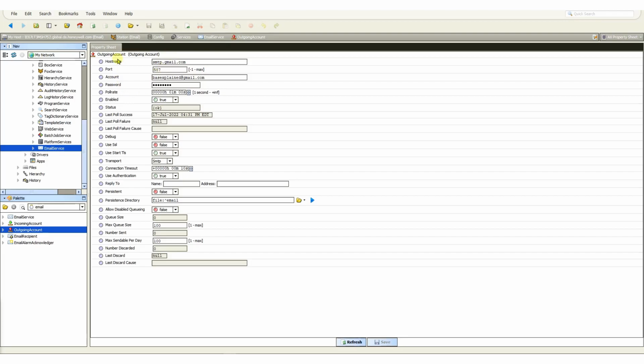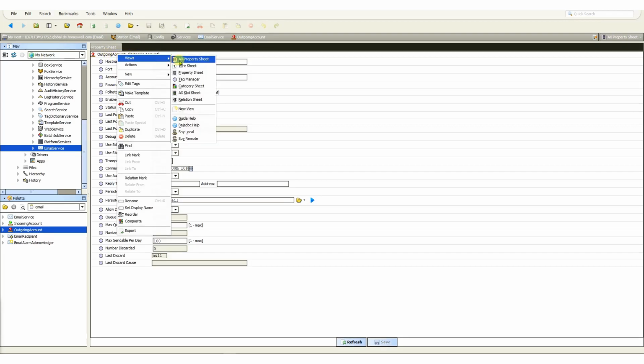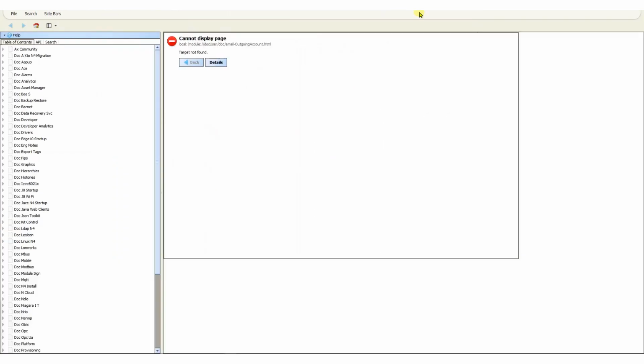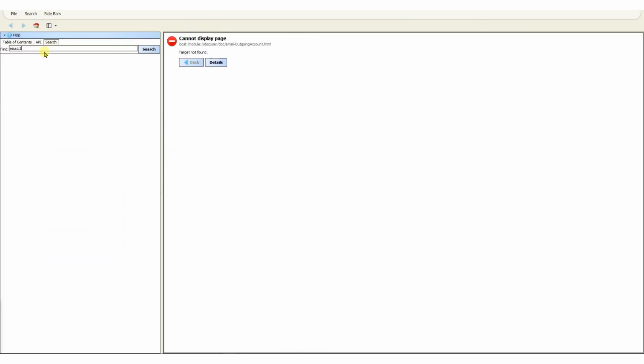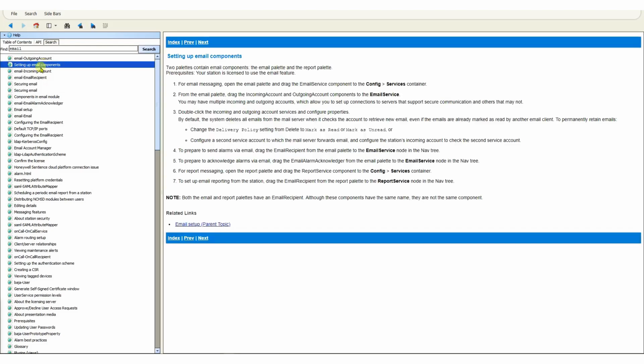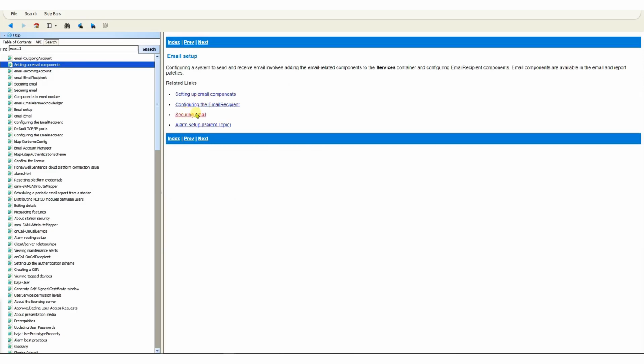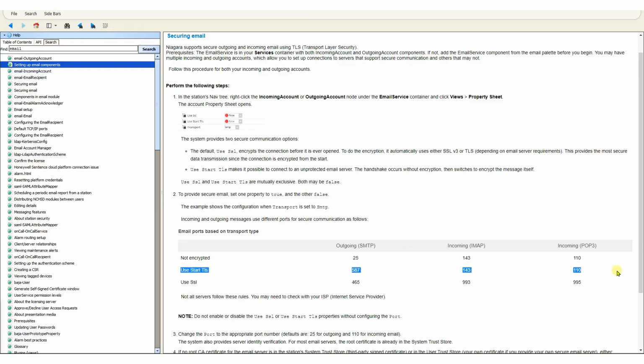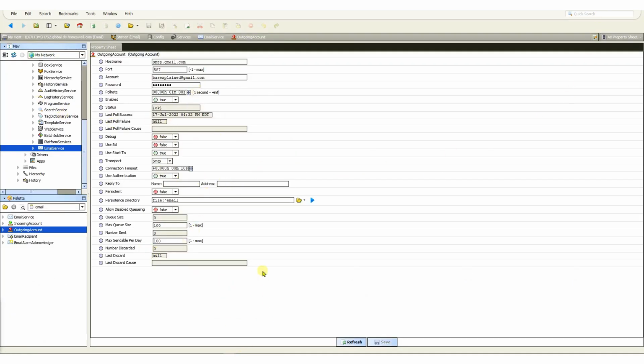For you guys to see if you need any help, you can go to outgoing account, right click, view, and guide help. It should prompt you help right here, and then you can search email right here, and it should give you the list of what your email is. My laptop is quite slow for making this video, so sorry about that. We'll go to email setup, configure email, securing email. Here it gives you, if you want to use TLS, what all the ports are for what service you're using. This is a good help whenever you're trying to do things in Niagara Workbench. I like guide help a lot. It explains quite a bit, and always gets you through.